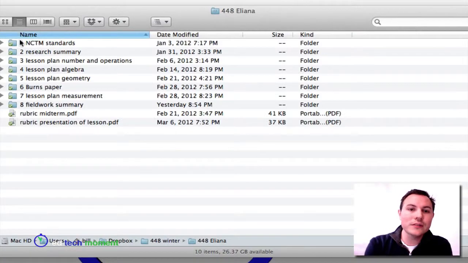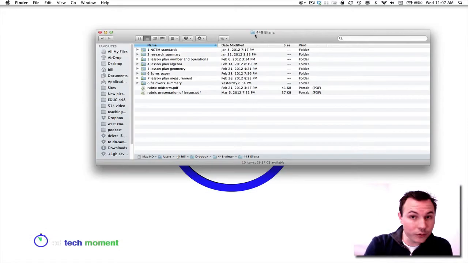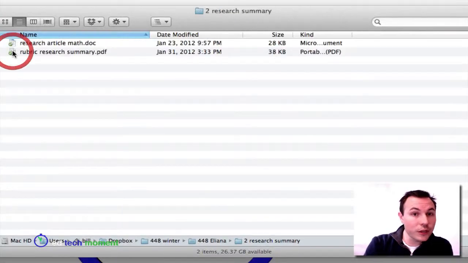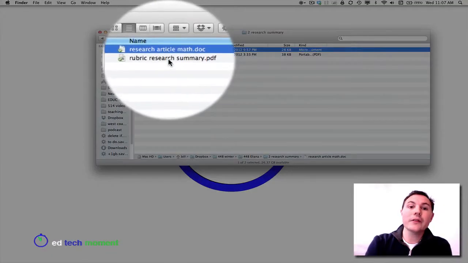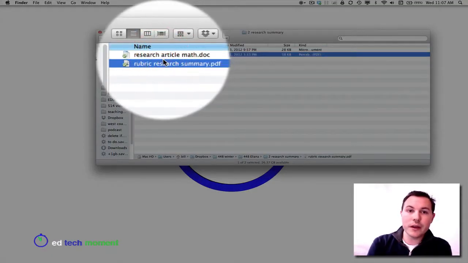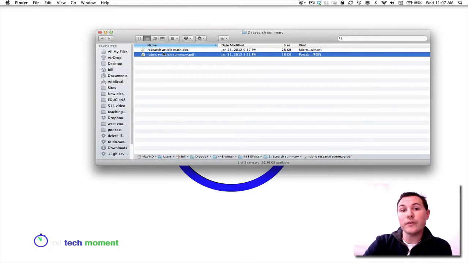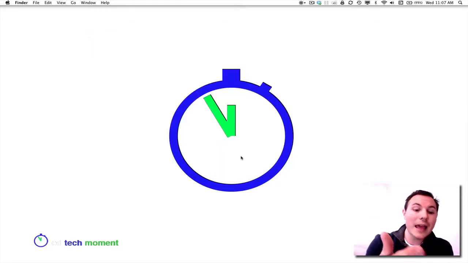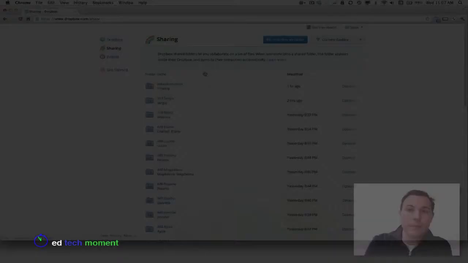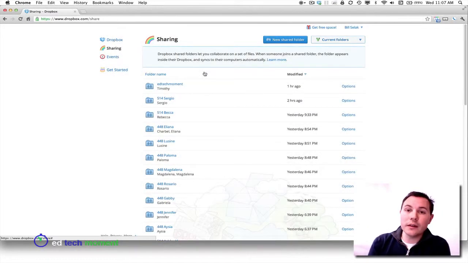So you can see within this, I actually create several folders, and as long as it's within that one shared folder, they see everything there. So when she submitted her research summary, it shows up there, and when I gave her the rubric, it shows up there, and it's automatically synced between both of our accounts, both here on our desktop in Dropbox and within Dropbox.com. So if you have a student that's not online or doesn't have their own computer, but they can get on Dropbox.com, they can still access that shared folder.